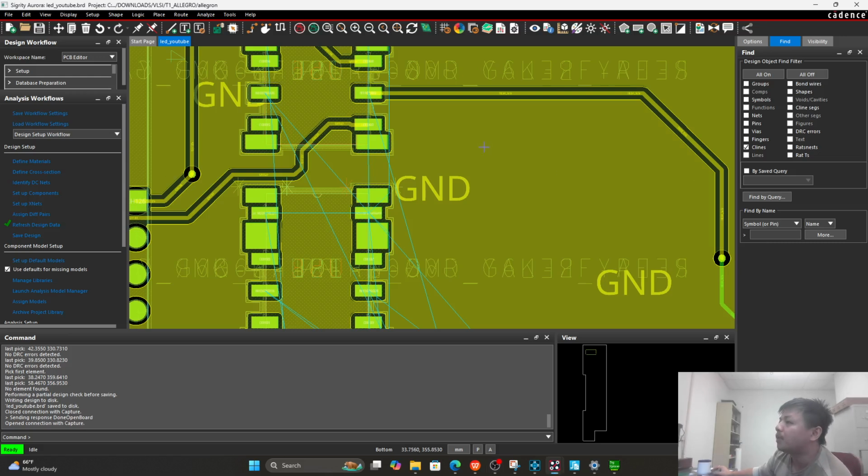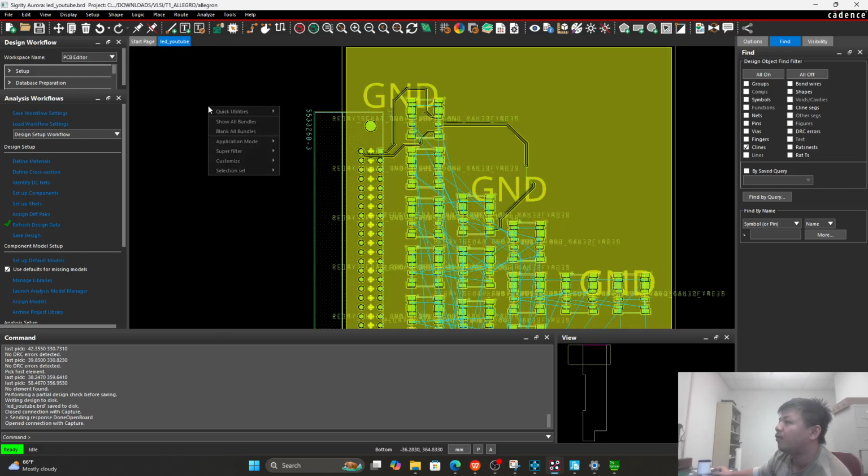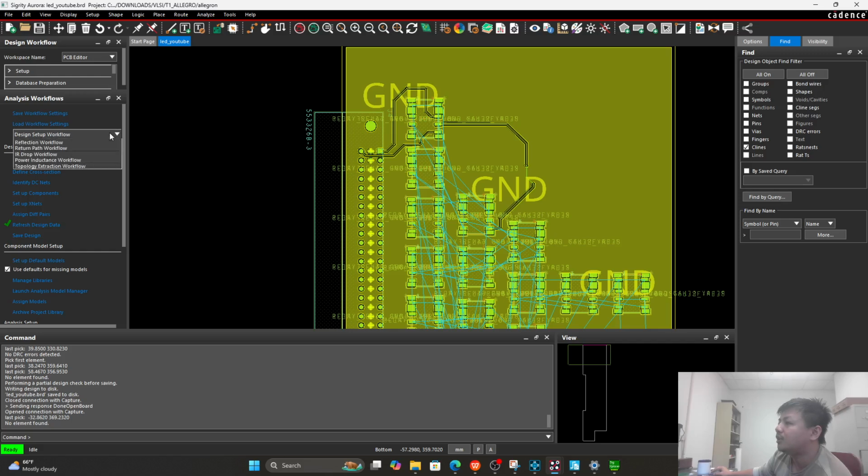So now what I'm going to do is first go to the topology extraction workflow and click the design setup. First of all, we need the IBIS model for these devices, the input output buffer model. We are looking at this device and this device, so we need that to set them up.